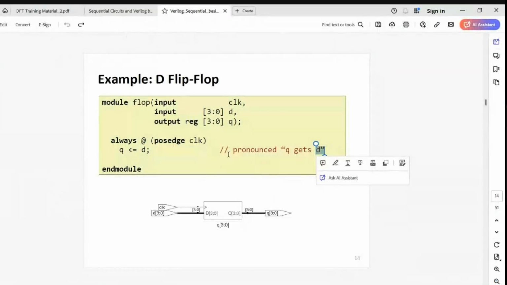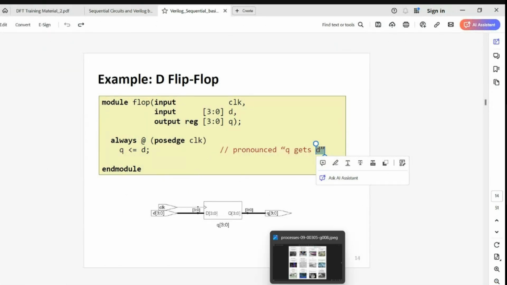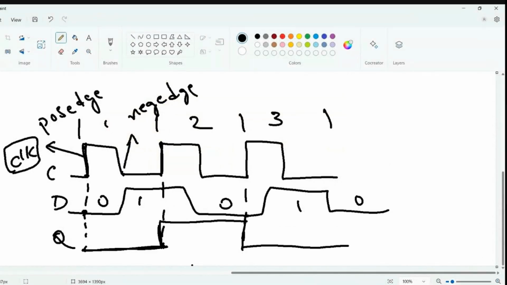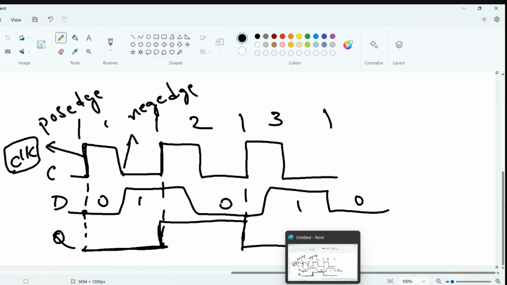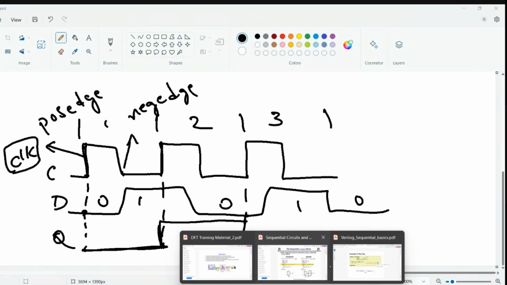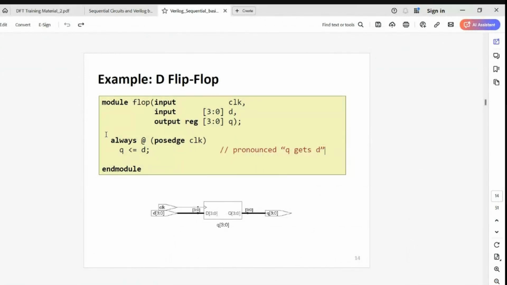So this behavior, if you execute and see a waveform, it will be something like this. Okay, now, right. This is understood? Yes, sir. Any questions?